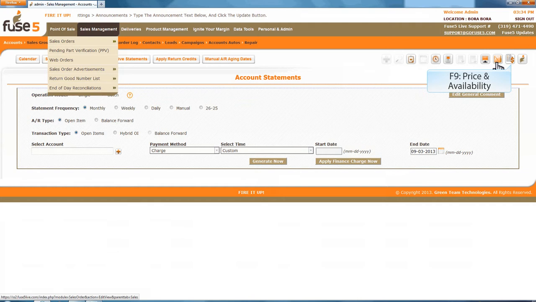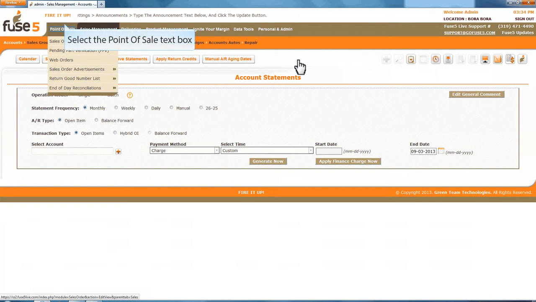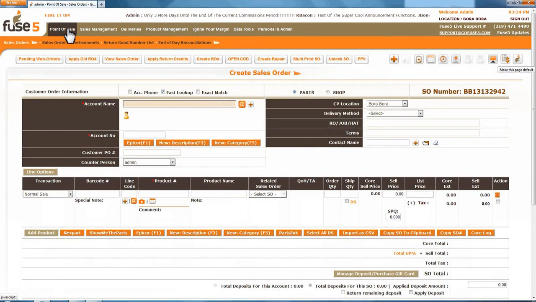I'm going to demonstrate that to you in a few minutes. The last one I want to show you is to make this page default. So for the purposes of point of sale training, I'm going to simply go ahead and go to the point of sales by clicking on the point of sale tab. That takes me directly to a new sales order.